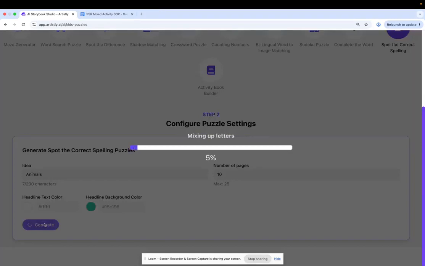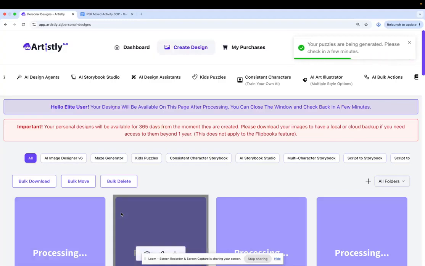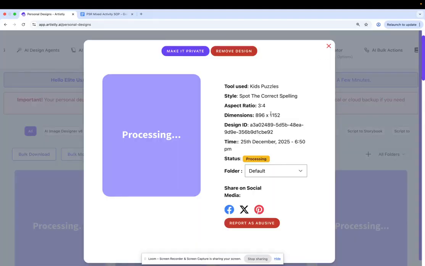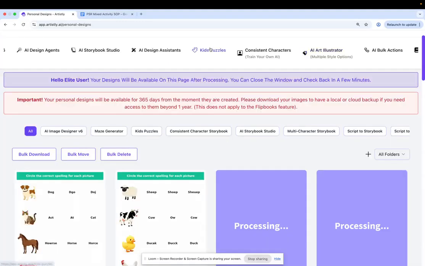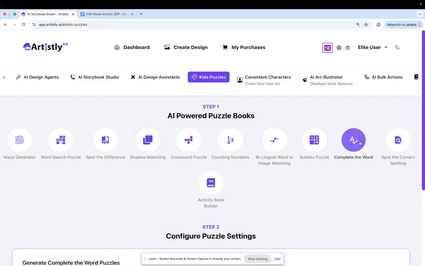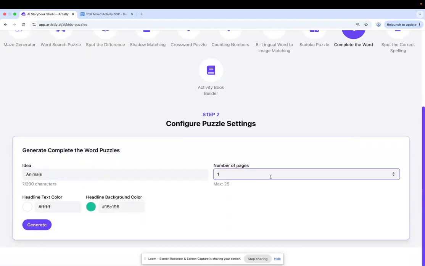It's going to create the pages for you, but you don't have to worry about manually editing it, tweaking it, and all that. So what we did is it automatically redirected you to the personal designs, which we used for the spot the correct spelling feature. Now we're going to go to kids puzzle again, and then we want complete the word. So I'll click on complete the word. I put in my topic, animals, I put in the number of pages, let's say 15 pages, and I hit generate.